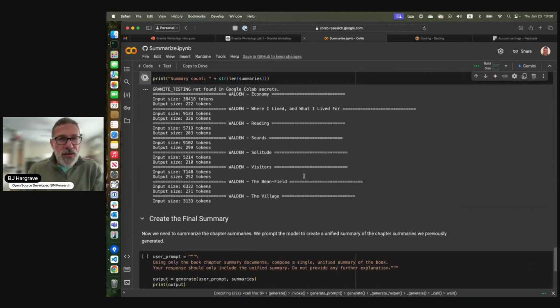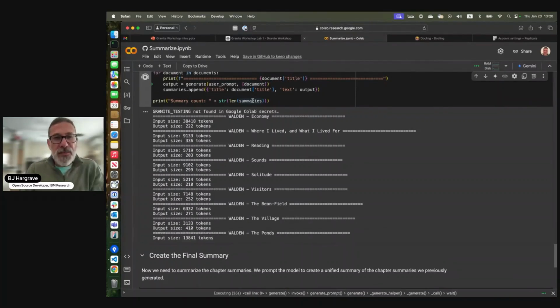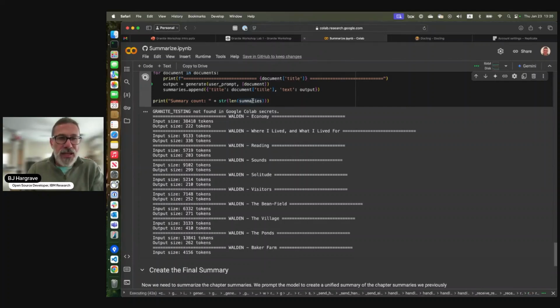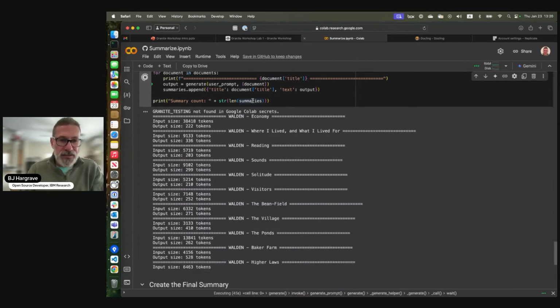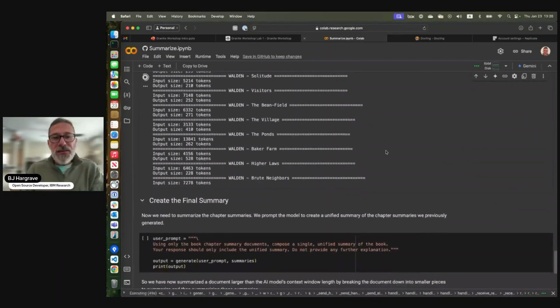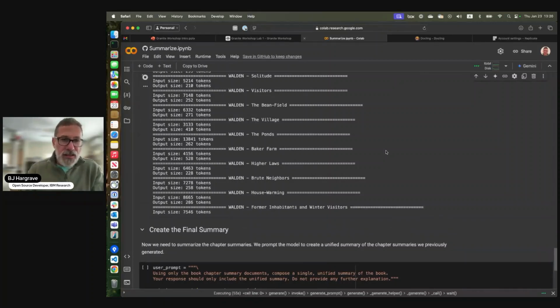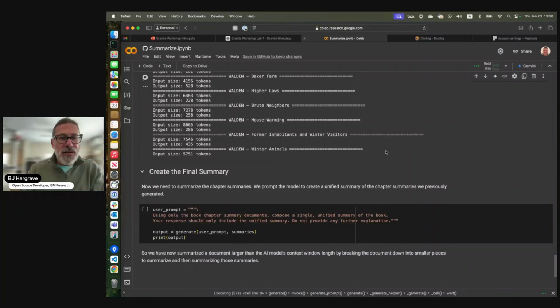And when we're done, we're going to end up with a summaries object, which is basically going to be a list of the various summaries. So we're going to go from 18 chapters to 18 chapter summaries. And then the final thing we're going to do is take those 18 chapter summaries and further summarize them as an aggregate. And so that's what the final step will do for us.